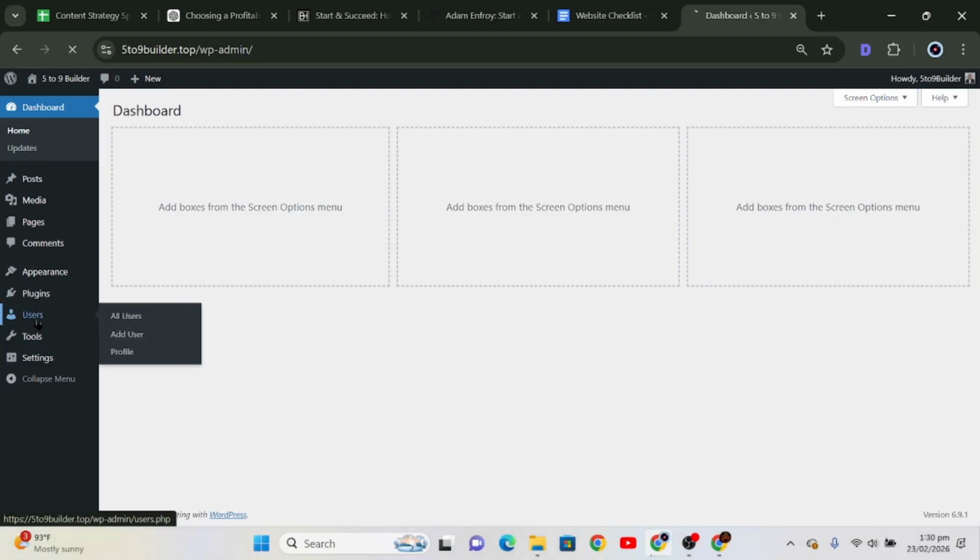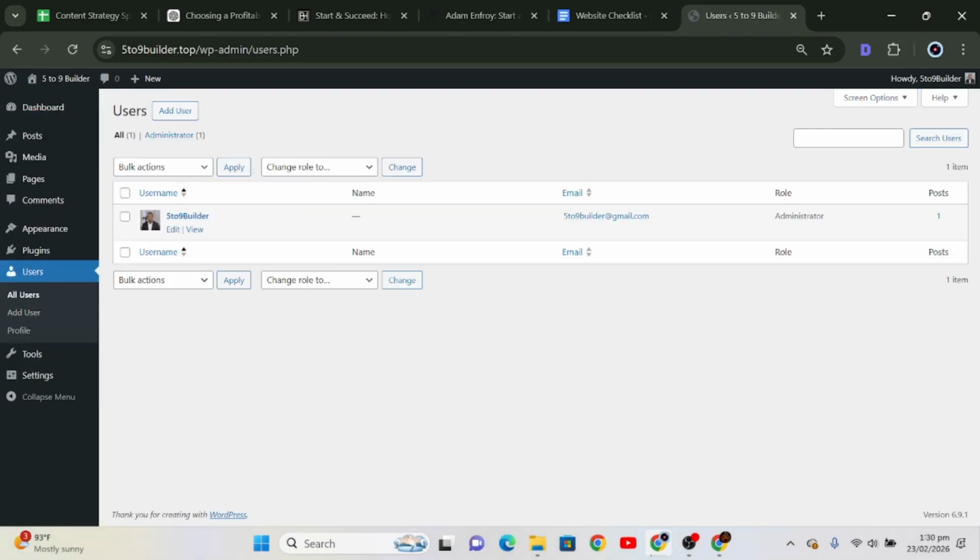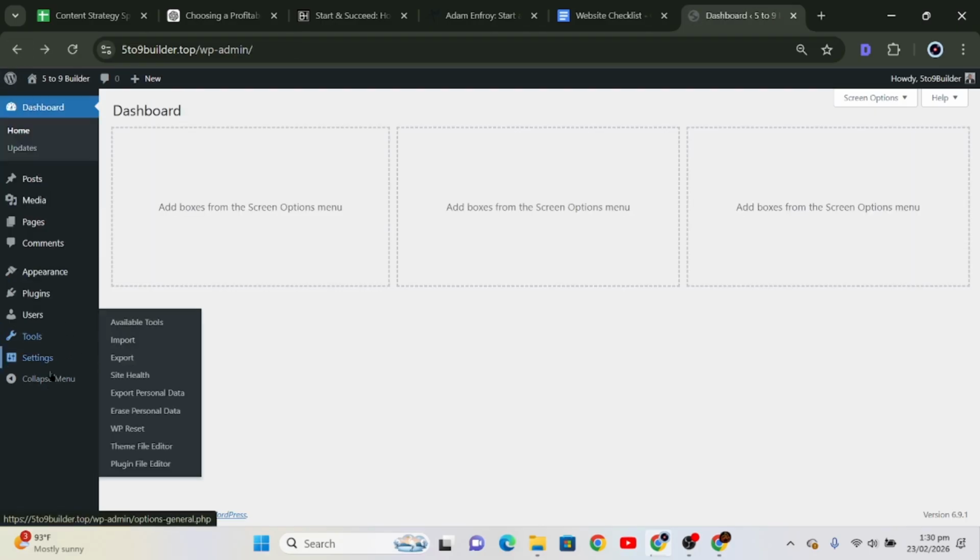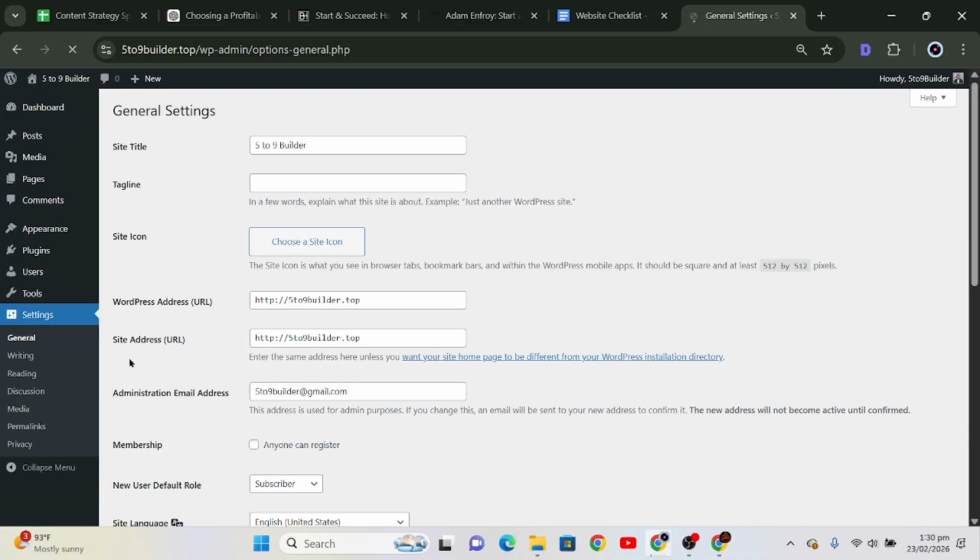So we go to users. Now our user is just exactly what we want to see. Okay, that's okay. Then we come back again and go to settings, and then we go to general. In general, we have the site title to be the same as what we have.